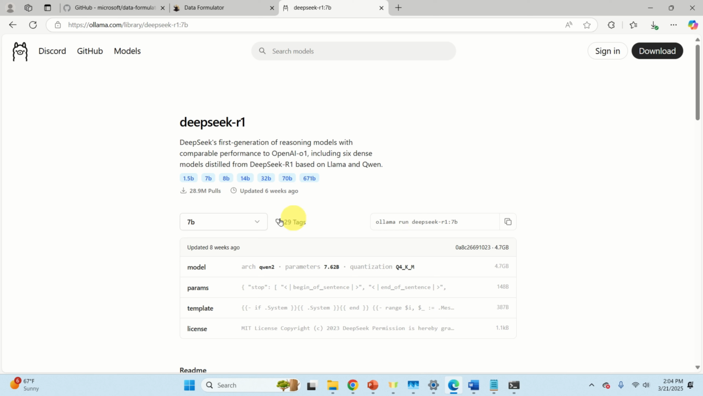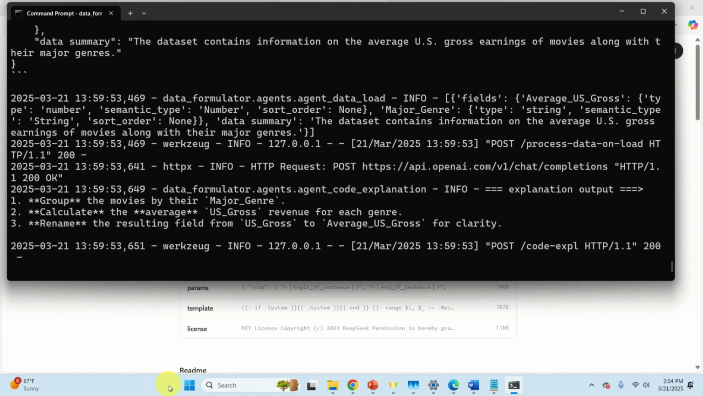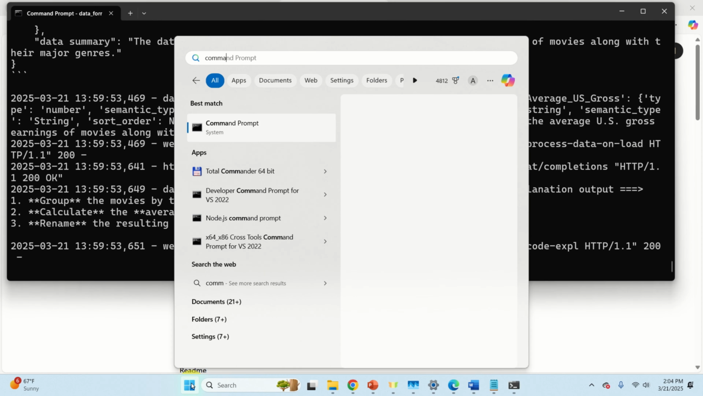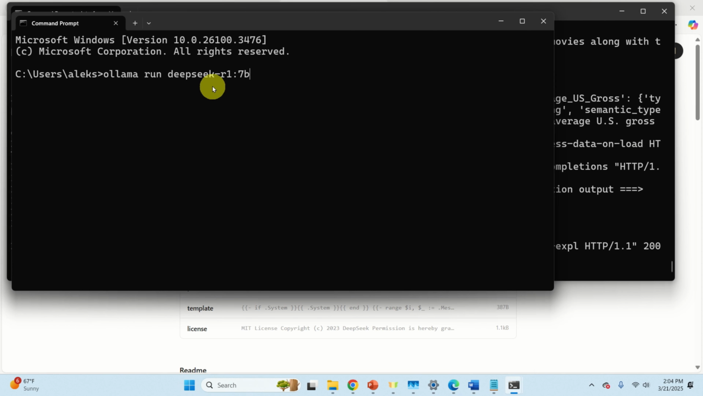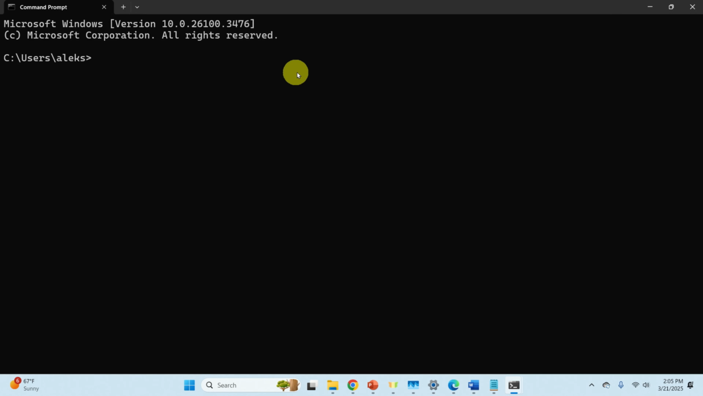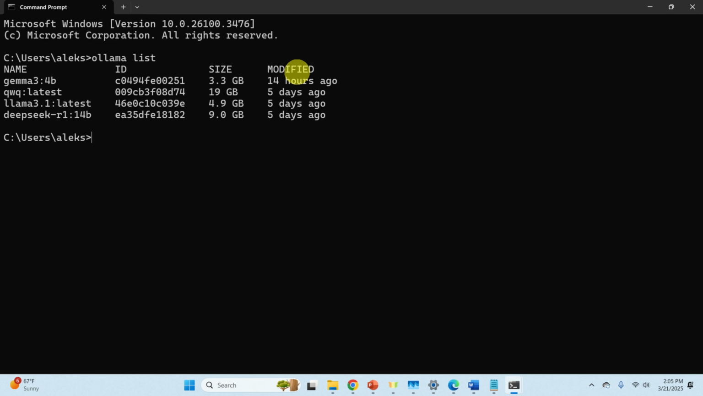Okay, so after you see this, you just need to click over here, then go to the terminal or command prompt or open a new command prompt. And then you need to execute this command, however, change run and type the model name. After you type this, a model will be downloaded. After the model is downloaded, you can use the model. After the model is downloaded, type this, ollama list, and this will list all the models available on your system.